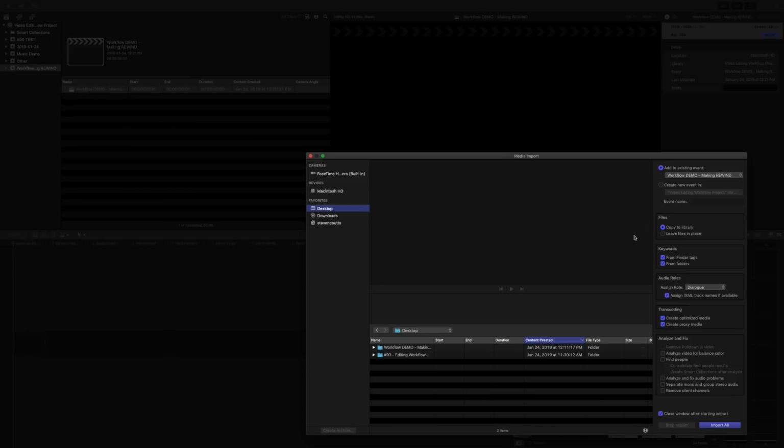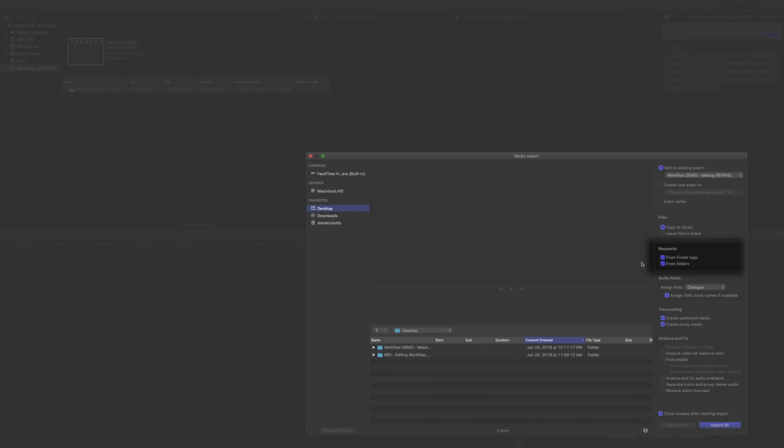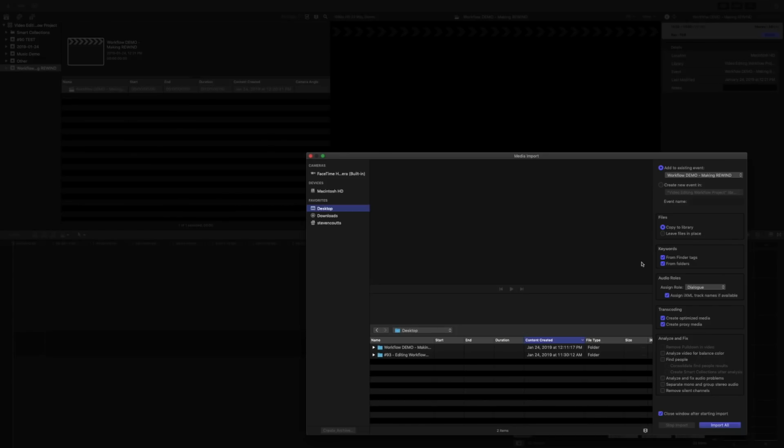Now, I always choose copy to library because I like having all my media in one place. It's so much easier to manage. And then when my library gets too large, I can just archive it and start a new one. Now, the next section here is keywords, and it is why I created the folder hierarchy in the first place. Now, notice that I have both options checked on, add keywords from Finder tags and add keywords from folders. Now, Finder tags I don't use too often, but they are basically just keywords at the operating system level.